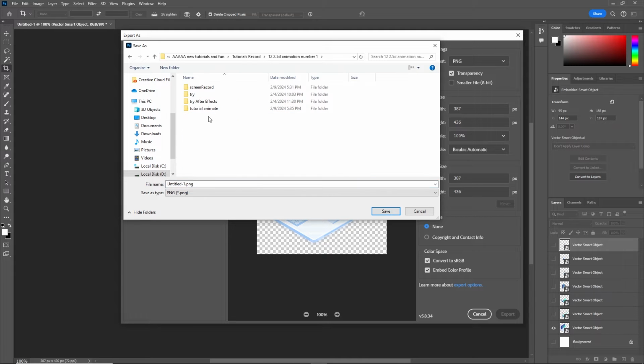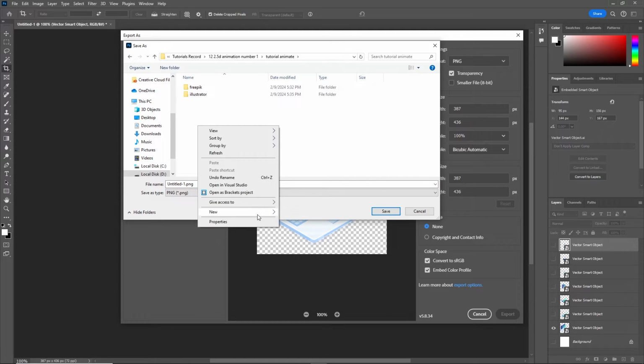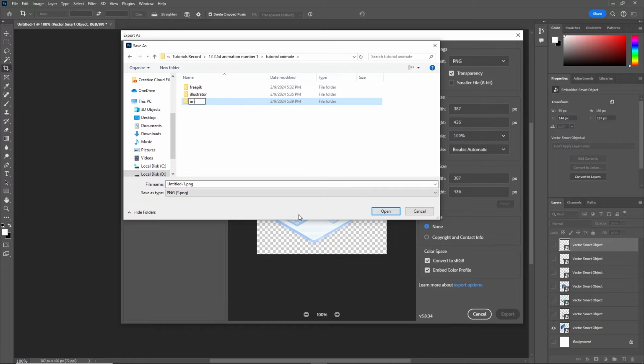So I will go in here, and I'm going to create a new folder which I'm going to call images. Okay, and I can just call this N1, like number 1, because I do not want all of them to be untitled. You can name them if you want, but I'm just going to click save.